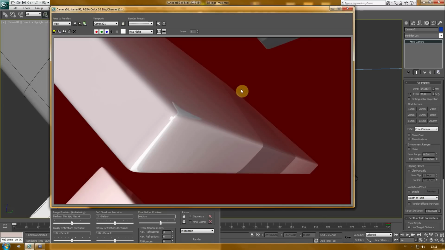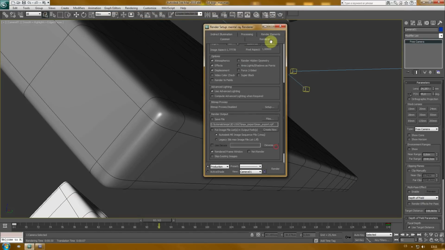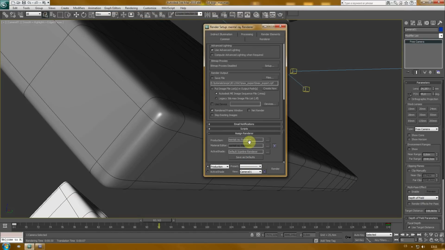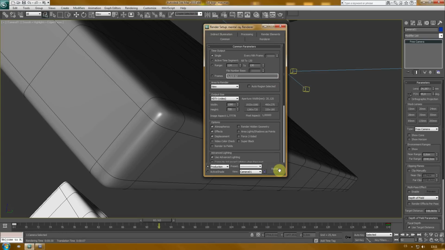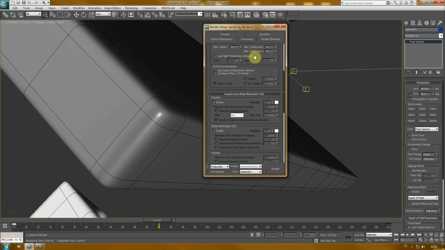So this is our render. We have some settings in here, but I will not talk about them. The important thing is I'm using the mental ray renderer, and for the settings, just enable final gather. And that's all, I think.